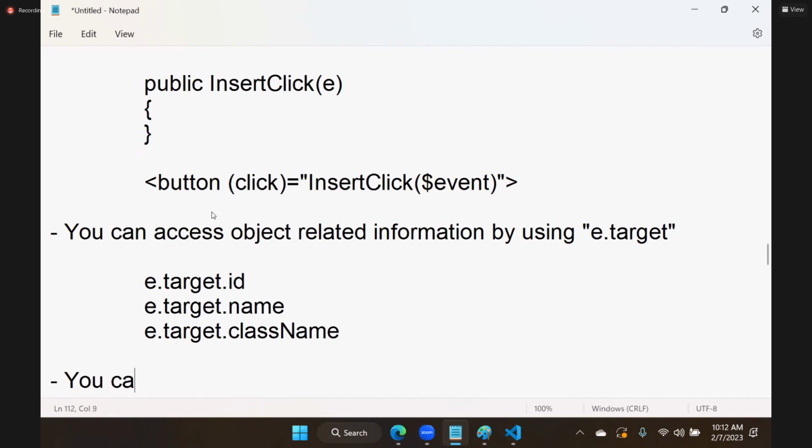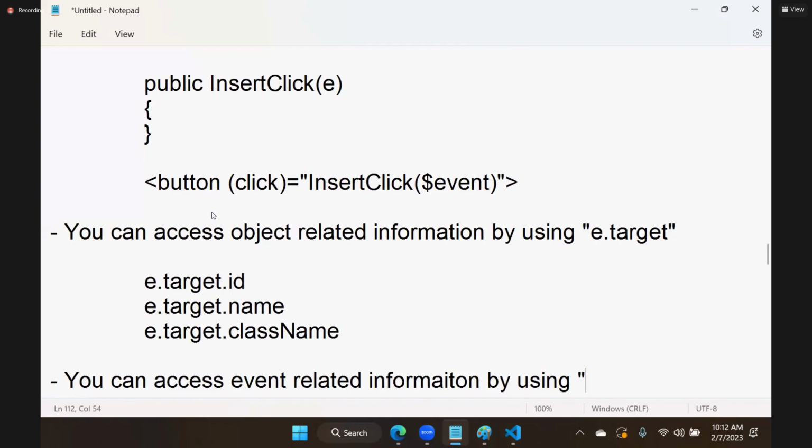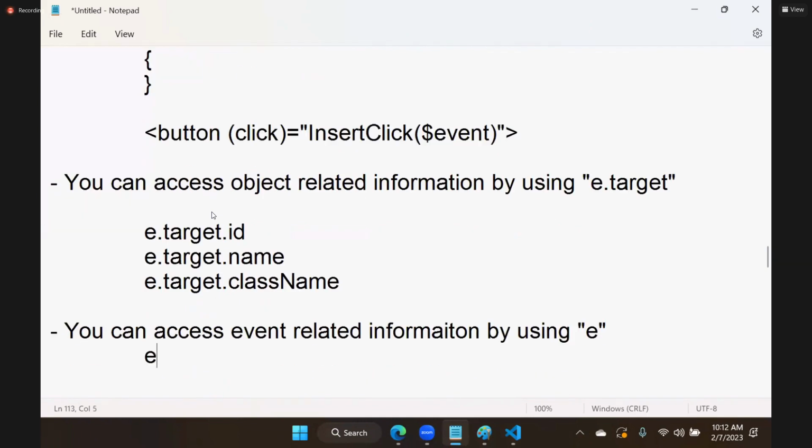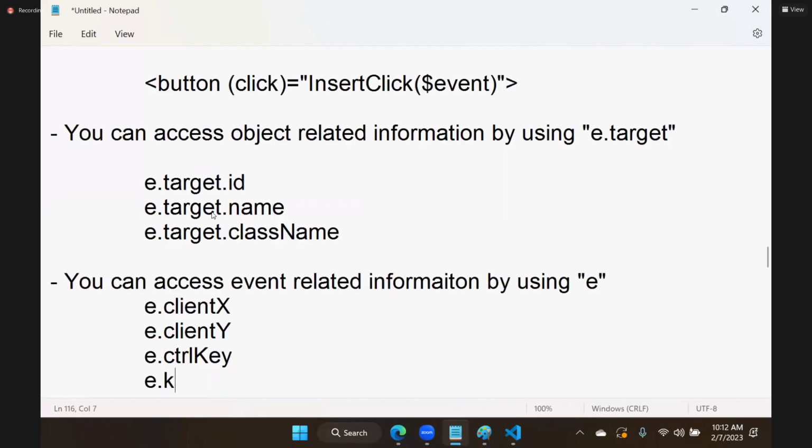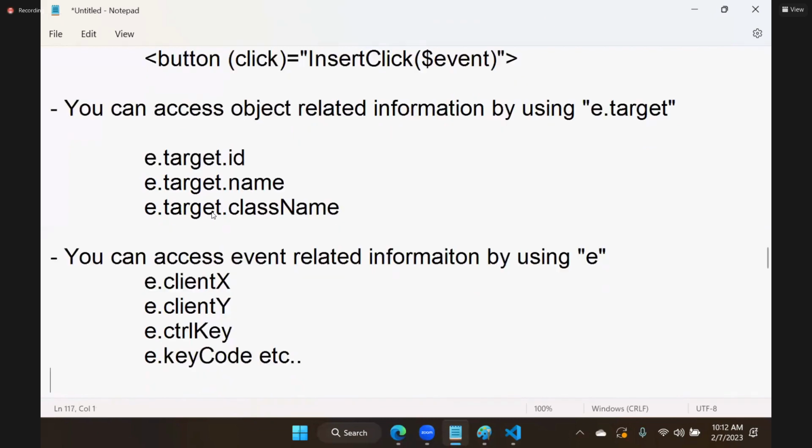And you can access event related information by using E directly. That means you can say e.clientX, e.clientY, e.ctrlKey, e.keyCode. Like this we can do. Previously in JavaScript it is managed by two objects. Now in Angular it is managed by only one object. Here you don't have this and event. Instead of that you have to use what? Dollar event.